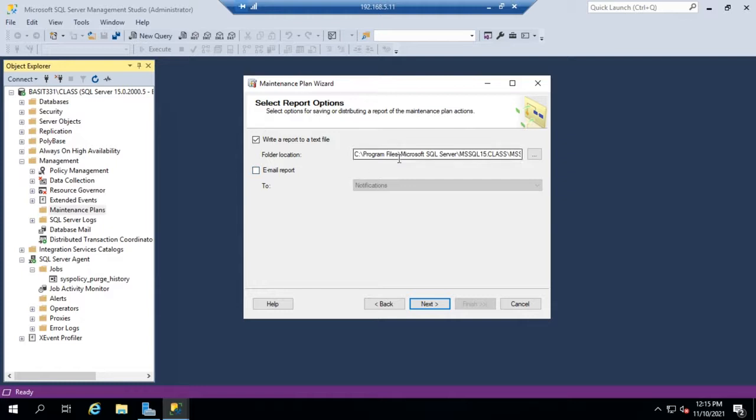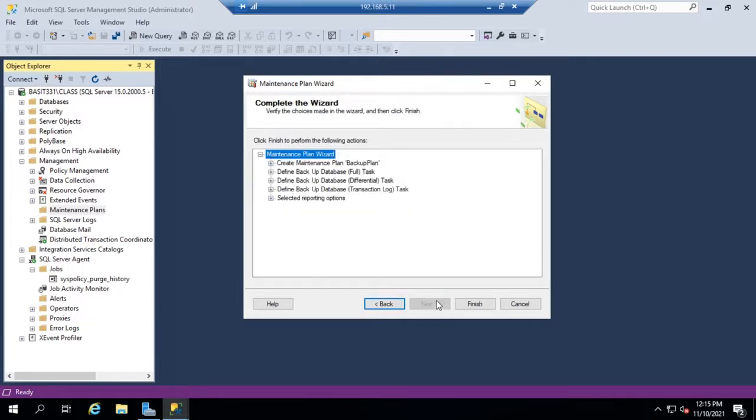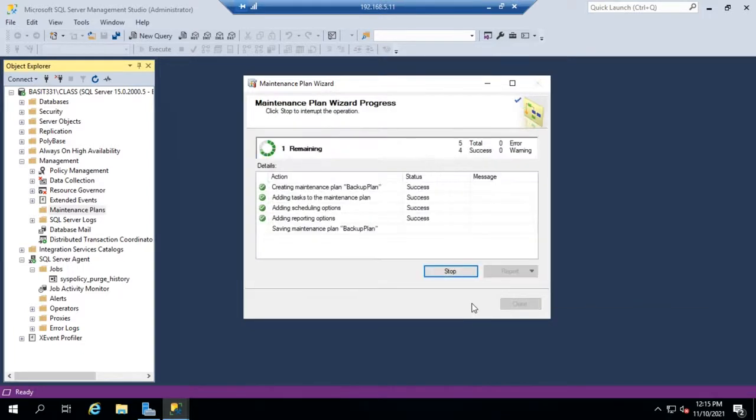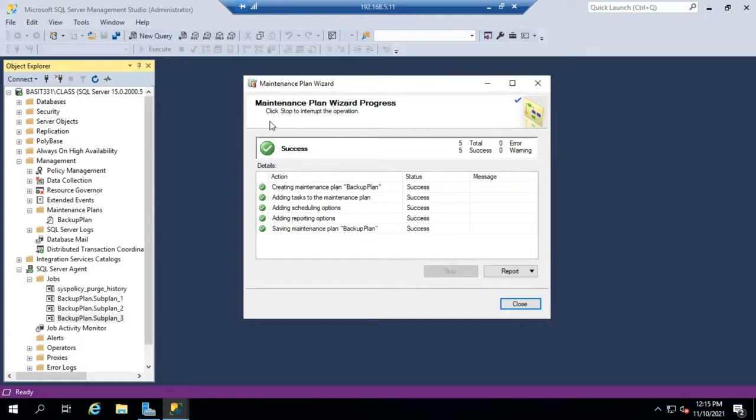Okay, then I can choose to write a report and then email the report, and this is where this operator comes into play. So if I'd created more than one operator, then I could choose the operator that I wanted here. But since I only have one, that's the one that pops up. And I can choose to either write an output to the text file, which I can then do to another location as well, and or email. So let me click next and finish. And this will create my database maintenance plan.